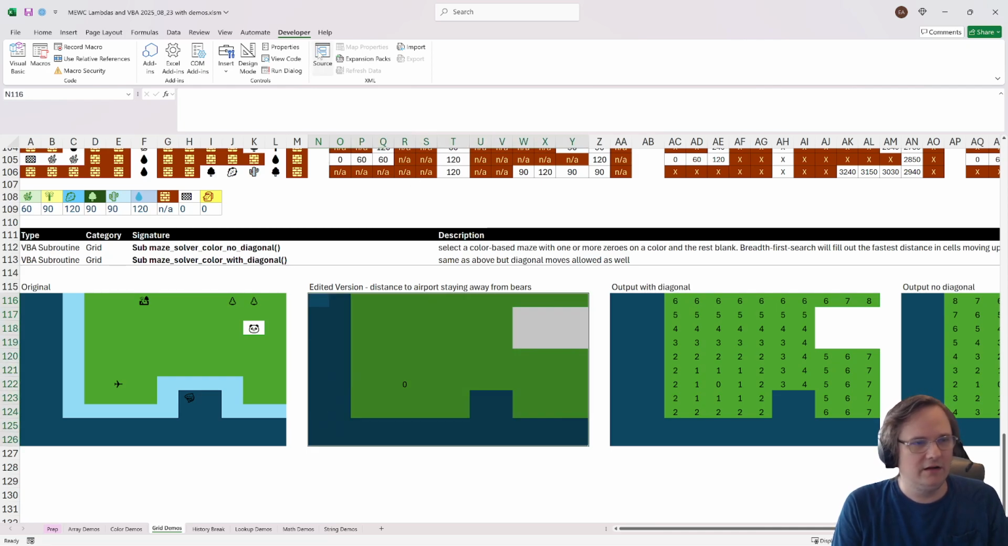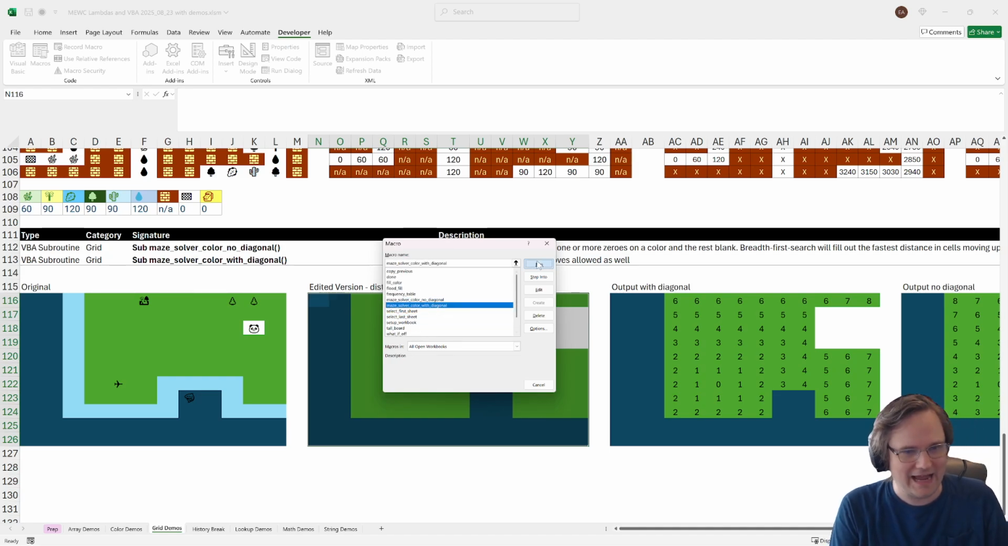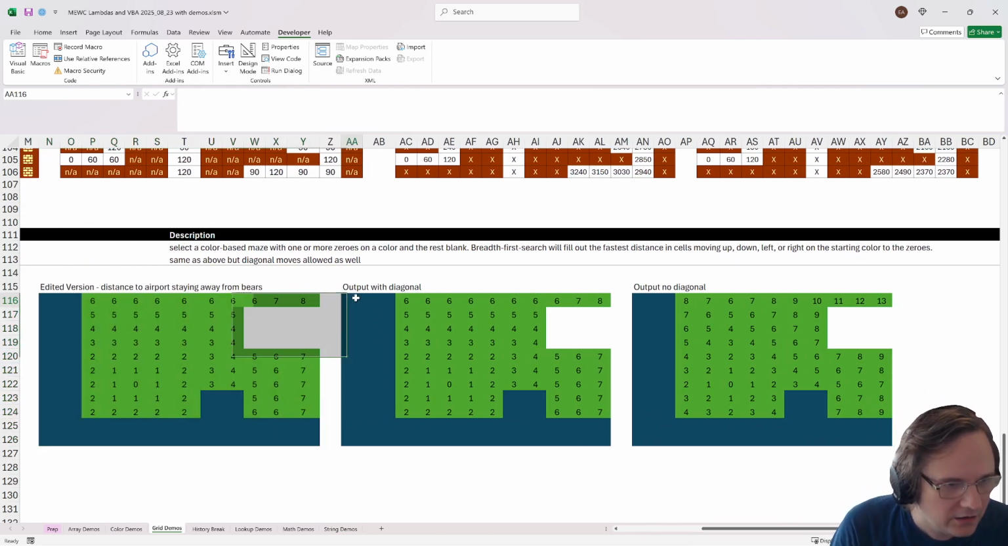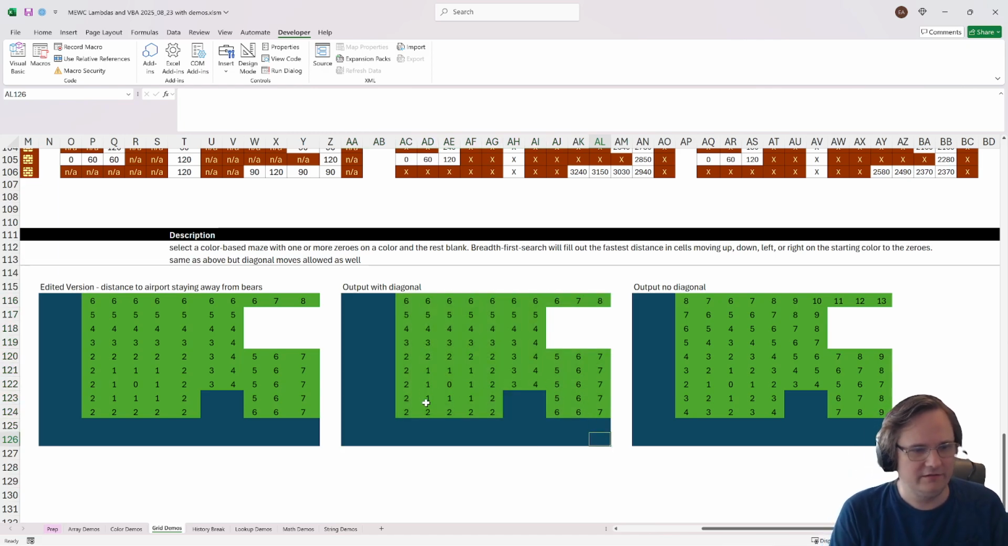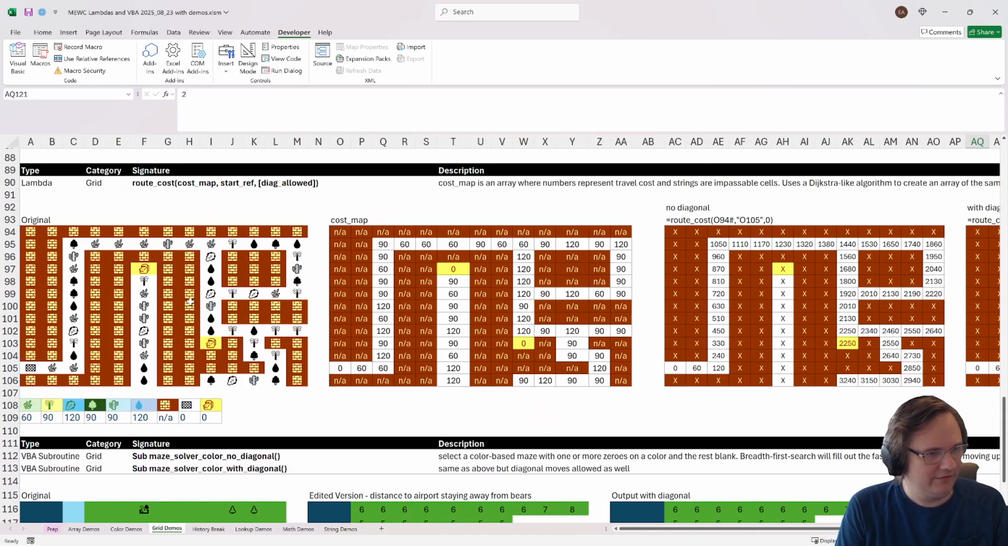So now, you highlight all this and tell it, I want to do maze solver with diagonal, and it fills it in. So this is the version, starting at the airport, 1, 2, 3, 4, 5, 6, 7, 8. With no diagonal, it takes much longer. So 1 to 6, and then 6 over here to 13. So those are my maze solvers.